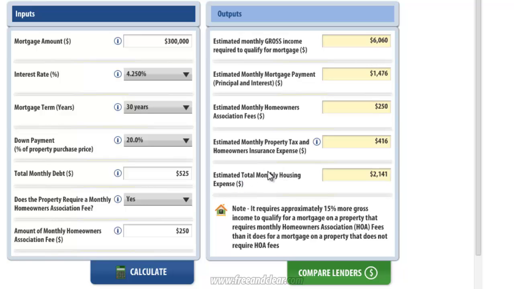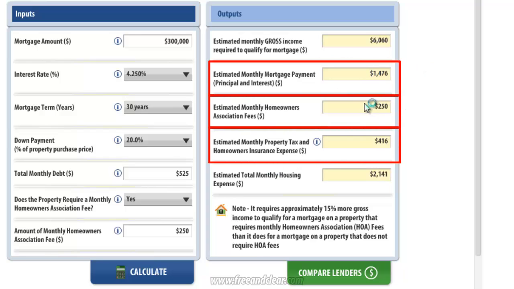Estimated total monthly housing expense is the all-in cost of buying a property. So it includes your mortgage payment, homeowners association fee in this example, and your property tax and homeowners insurance. So those three figures add up to total monthly housing expense.